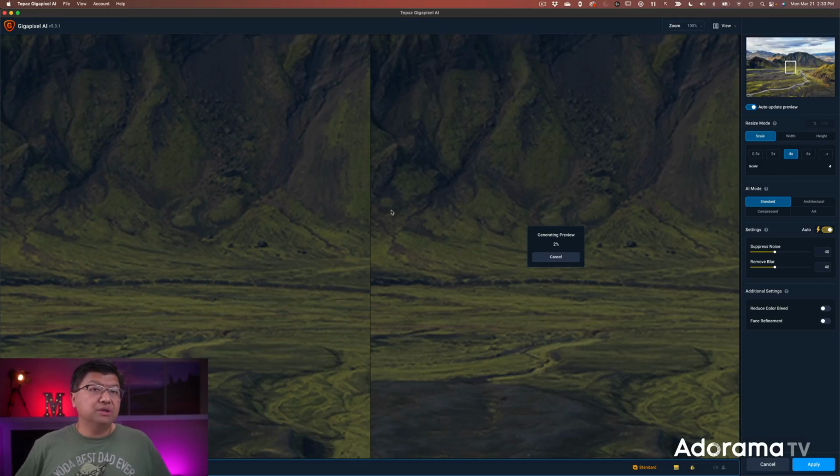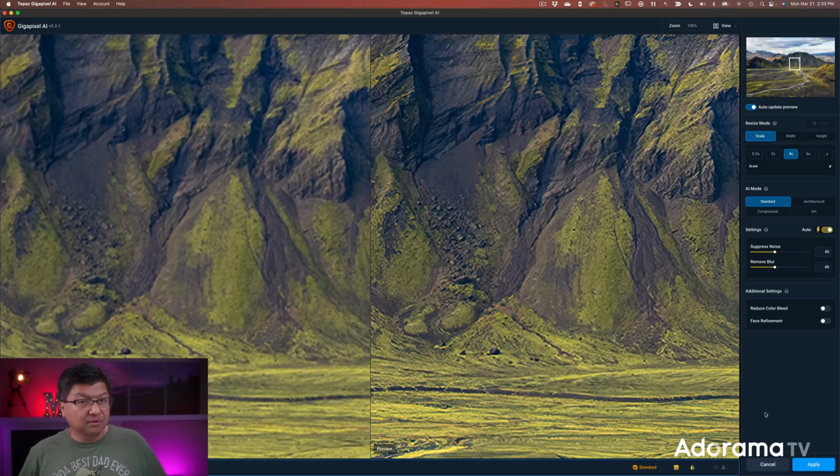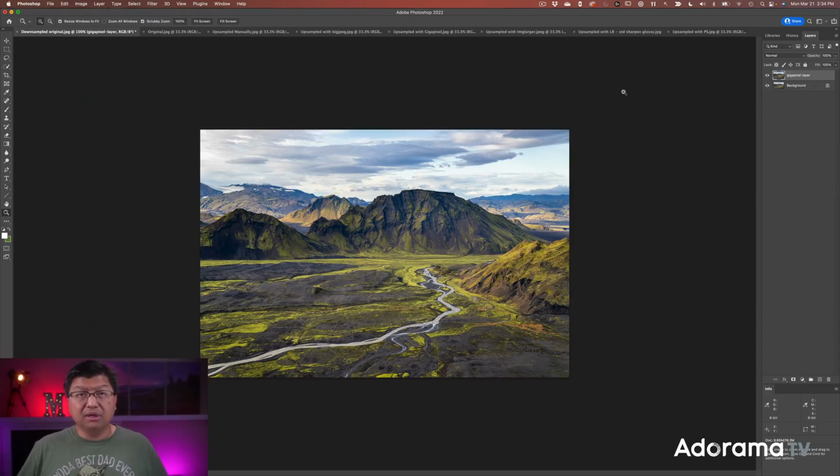And then at this point, just to make everything fair, I am going to just use the automatic setting, which uses AI. You can choose standard, compressed, architectural, or art. I'm just going to leave it standard. Here, it sort of gives you a preview. 4x is already chosen, and then you hit apply, and then you're done. Here is the downsampled image.